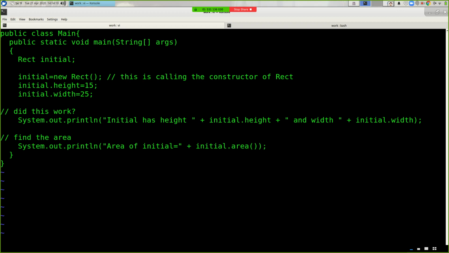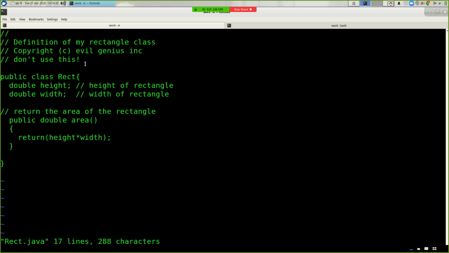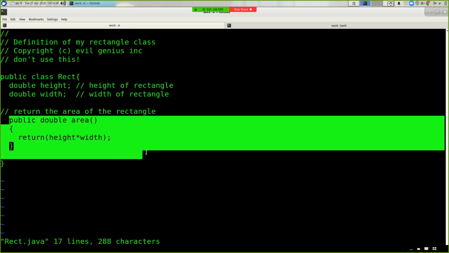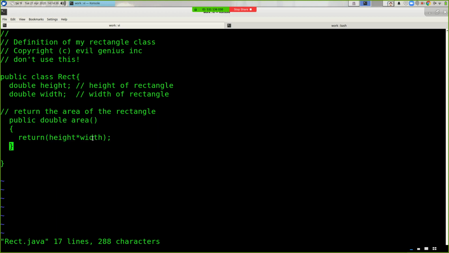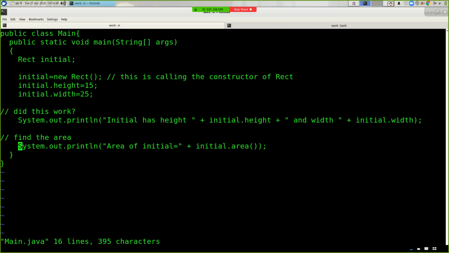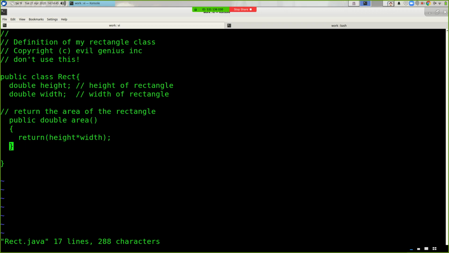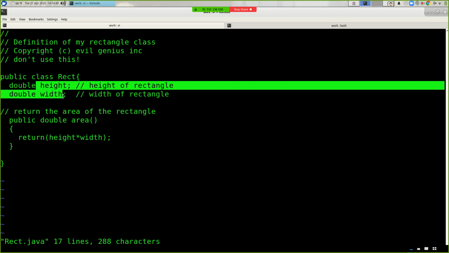Right? I can print out area of initial equals, and then I'm just concatenating the return value from this function call. Okay, so I'm calling a function area, which is going to run this code. But what is it going to use for height and width? Well, since I'm calling this function as part of the object initial, when I come in here to area, it's going to use the height and the width from initial.